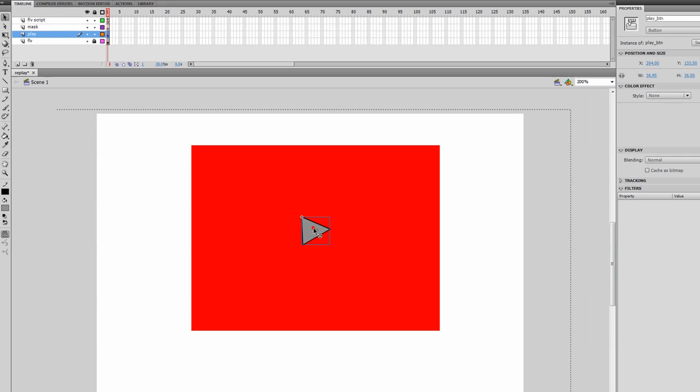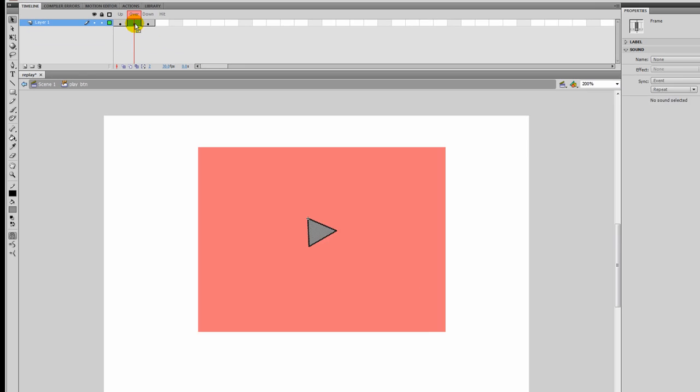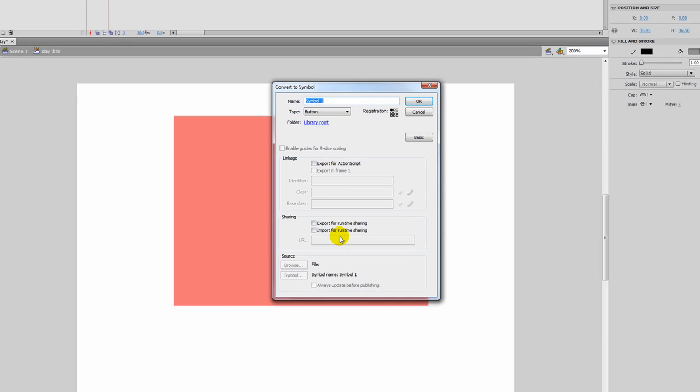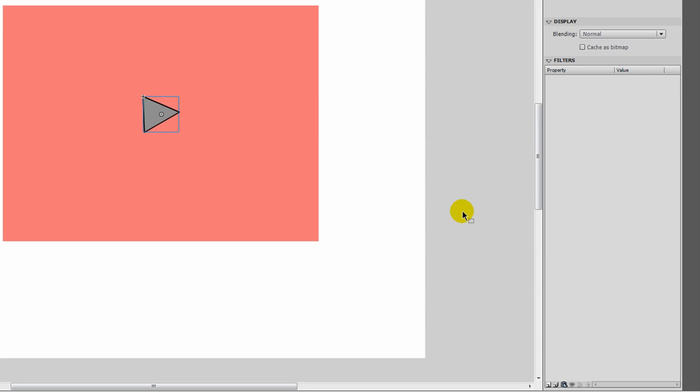And I'm going to double click on it to drill down, and we have an up state, and I want an over and a down state, so I'm going to press F6 twice. Then I'm going to come back to the over state. I'm going to right click on the play button, convert this to a symbol, this time back to a movie clip. You don't have to name it, but I'm going to name it play_over, just so it's easy to identify. And I just wanted to make that a movie clip simply so that we can give it an effect, because it'll open up the filters panel here. And I'll add a filter. We're going to make it glow.